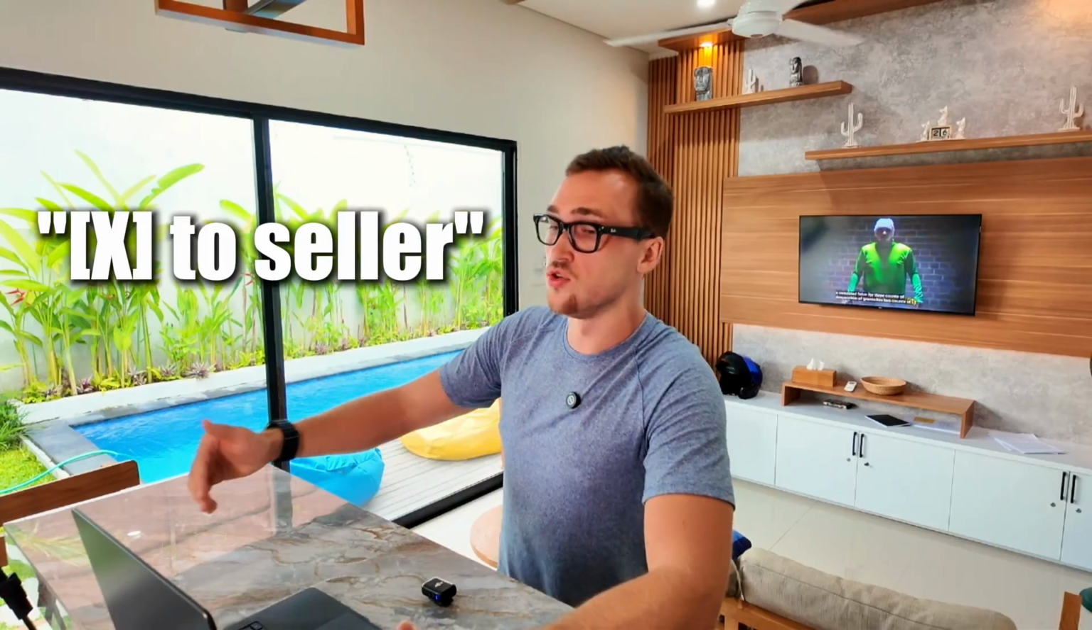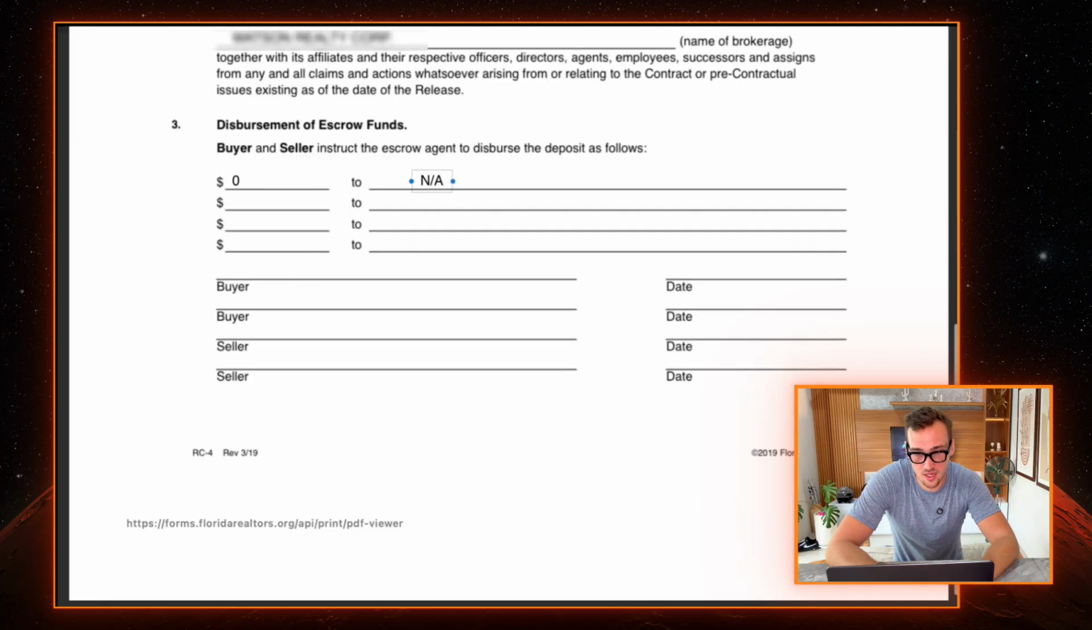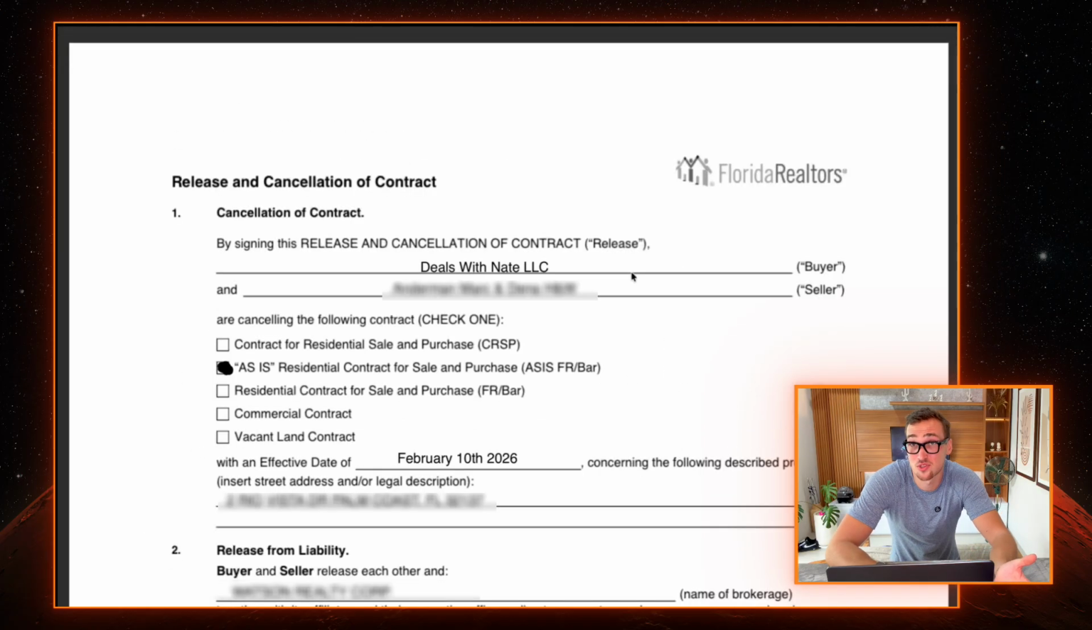If I want to give my earnest money to the seller, do not do that. Then you would say whatever amount of earnest money goes to the seller, and you would specify their name. So you would put either Deals with Nate as the buyer if you're getting your earnest money back, or the seller's name as the seller. Okay, and then you're gonna sign and you're gonna date. Pretty damn straightforward.